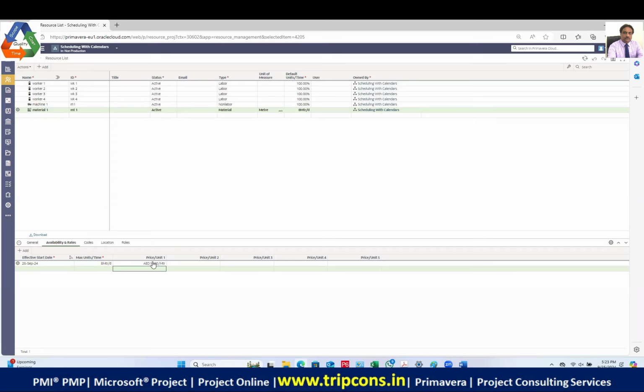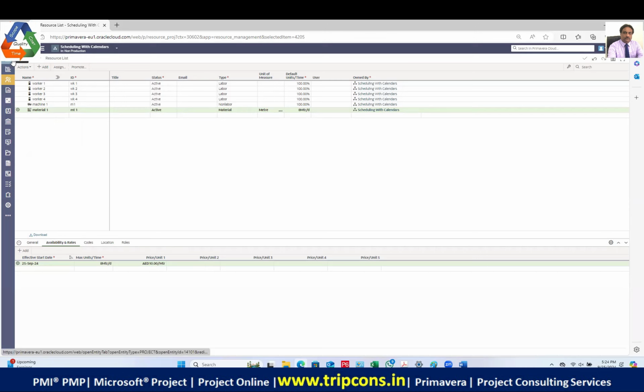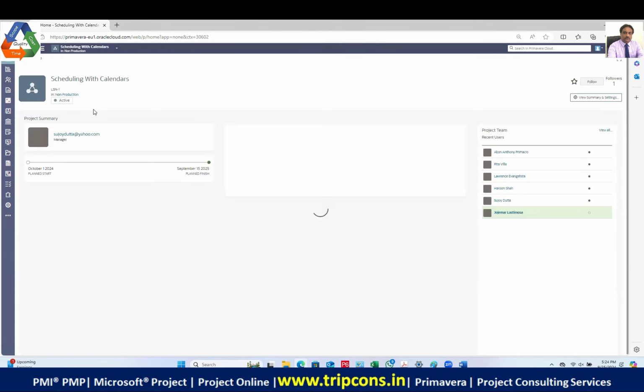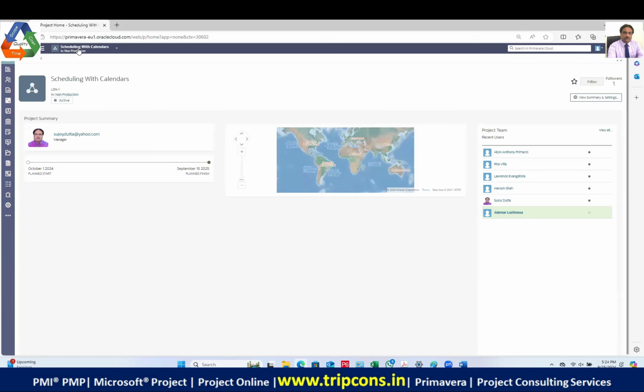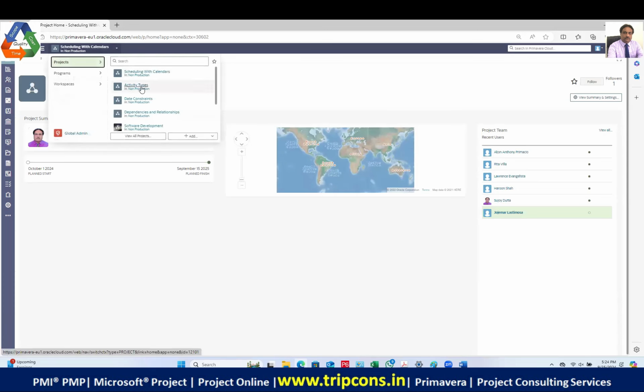Is this clear? And just look at the symbol. You have to remember the symbols, how they look. This is the material symbol. This is the machine symbol. This is the worker symbol. So we have created 3 resources. Now, how to use them in the activities and how to calculate the cost? After we create, let's go into the projects. Let us select one of the projects. So, activity types.